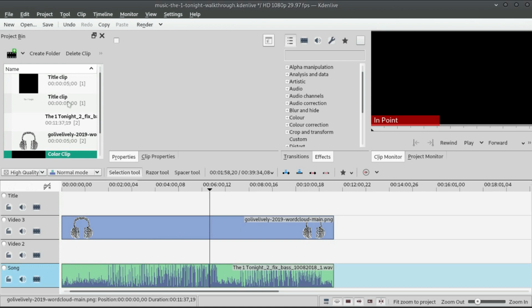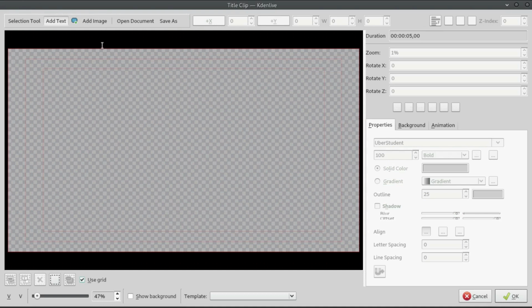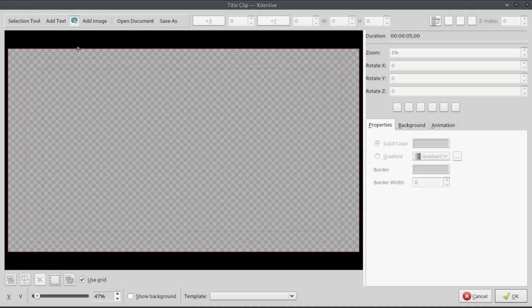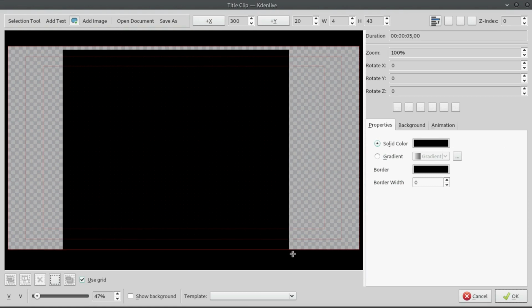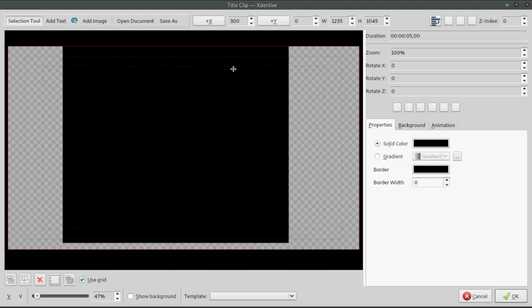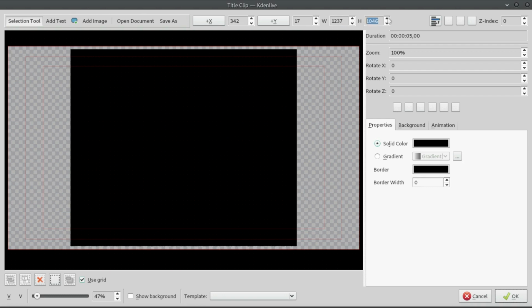Which is why I did the title clip, which allows me to add a square. And there may be a better way of doing this. I don't know of it as of right now. What I do is I go in here and I try to get this horizontal, vertical. I play with these settings until I can get exactly what I'm looking for.